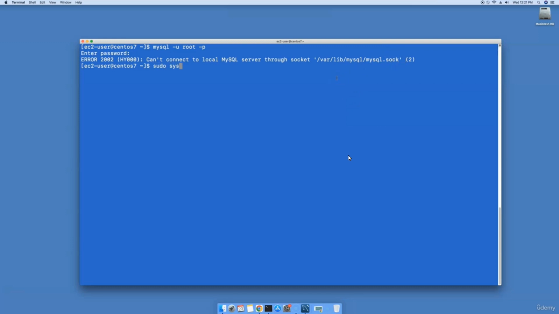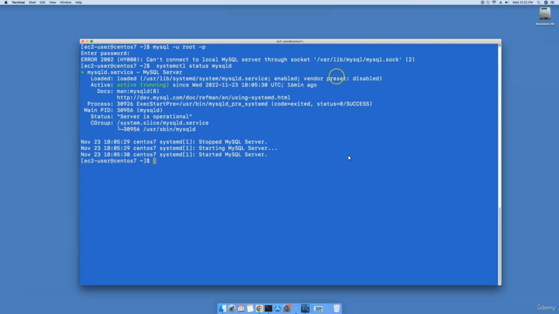So let me do sudo systemctl status mysqld. The service is still running, but we are not able to connect to it, which means that the file that is responsible for the incoming connections doesn't exist. But this file is only created when MySQL is started. So what we need to do is restart the service so the MySQL server can recreate these files. Restart. And for this, I need sudo privileges.